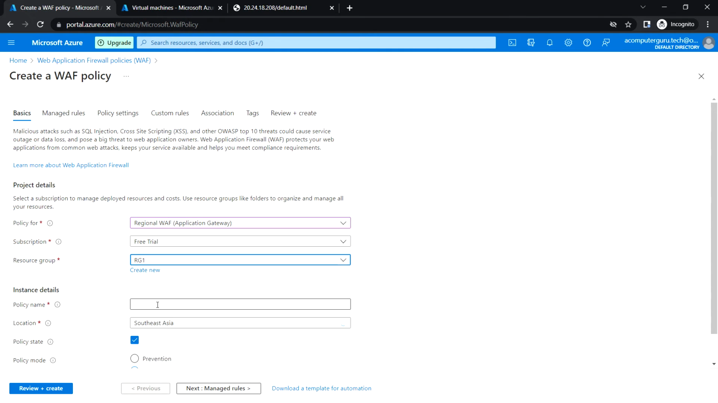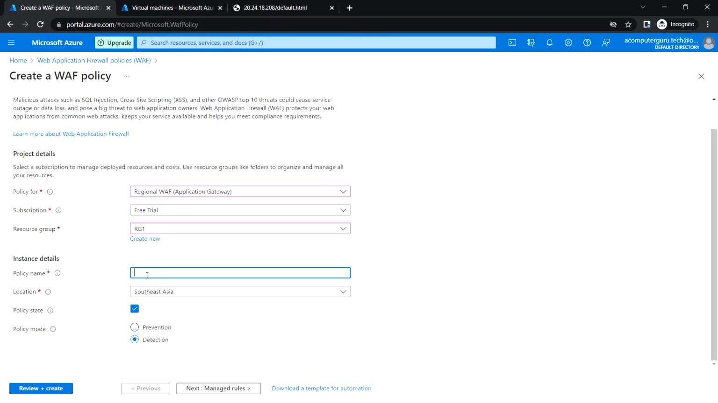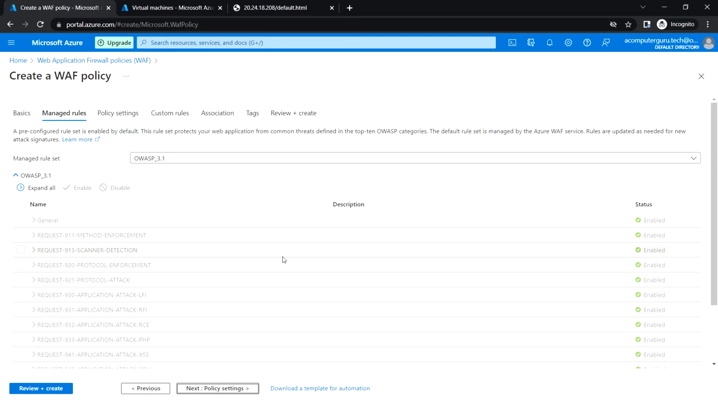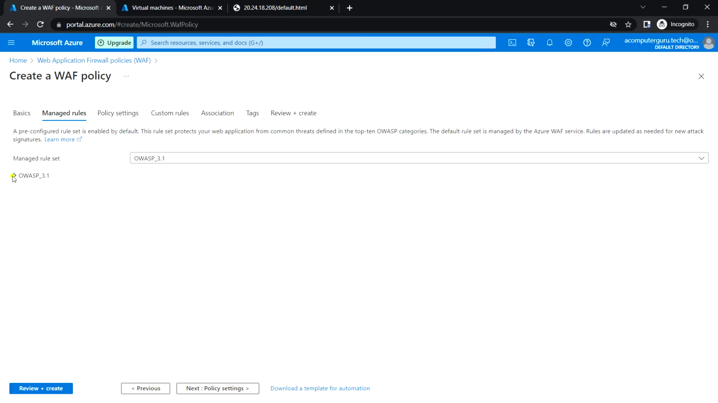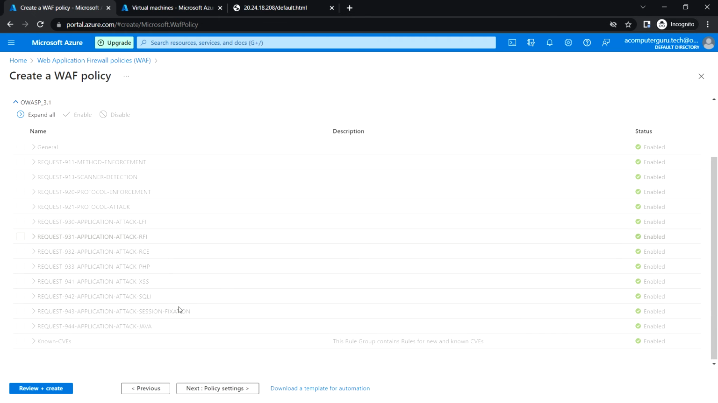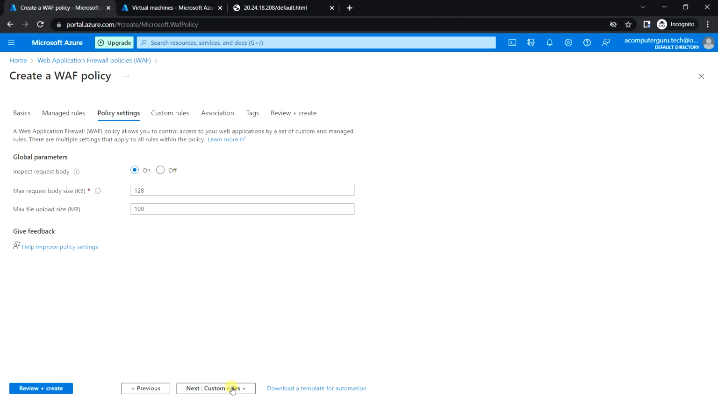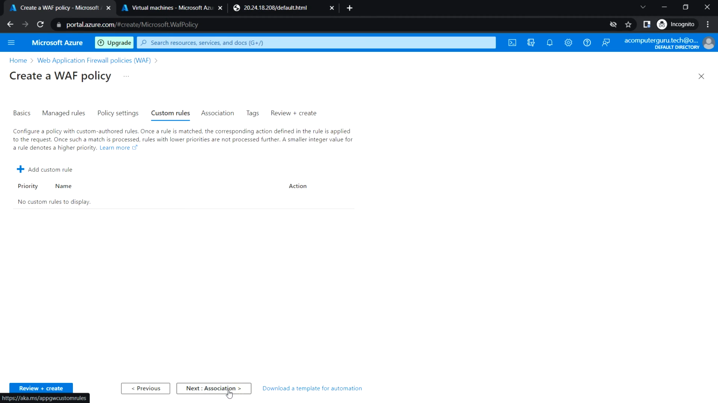Here let me choose the existing resource group, and let's enter the policy name. The location I'll leave as the default, and for the policy mode I can select either prevention or detection. I'll leave it with the detection mode. Under the managed rule set, this is OWASP 3.1, and we can see that all of these will be enabled. Let's click on next for the policy settings. Let's leave it with the default and click next.